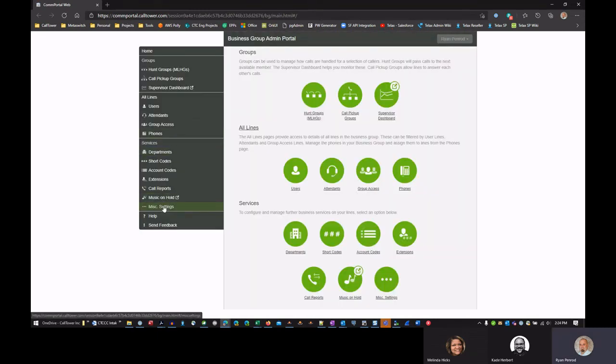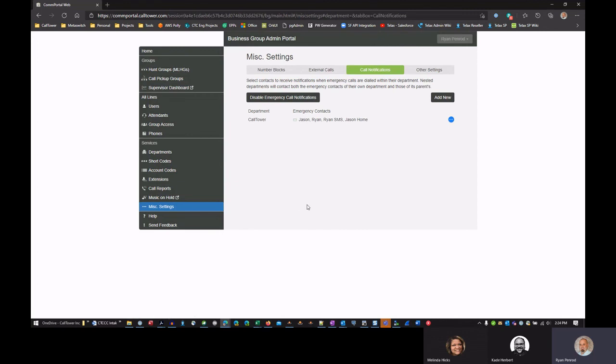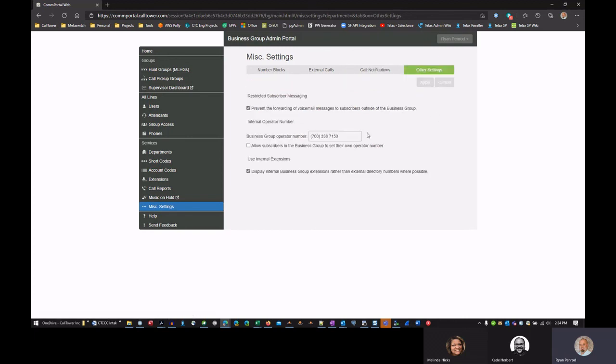And then there are some miscellaneous settings that you can manage here as well for your organization. Things such as call notifications. So if someone within your organization calls an emergency service, you can set up your call notifications that can be sent via email, text, or phone call. And then there are some other global settings, things like your global operator number, which is the option folks would reach if they dial 0 while in someone's voicemail.